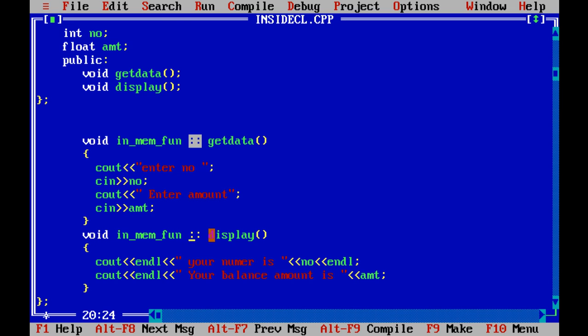Then these are the definitions of functions outside the class. Two ways. The first one is inside the class. Second one is outside the class. The member functions defined inside the class, outside the class. This is an example program to declare member functions outside the class.